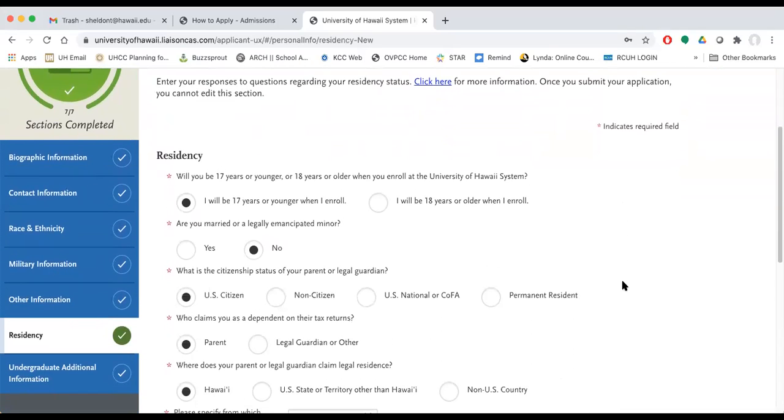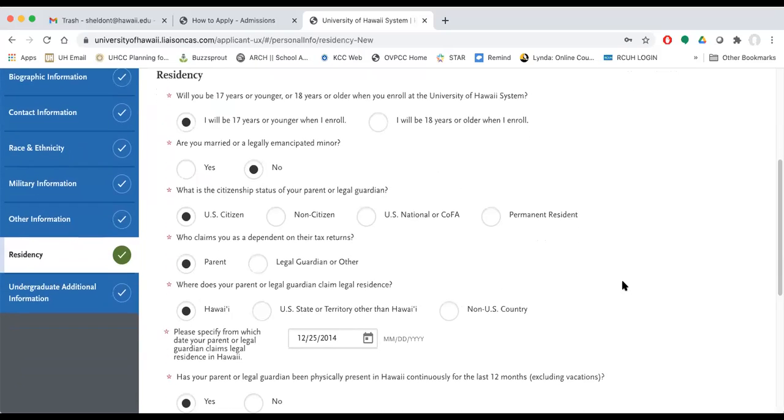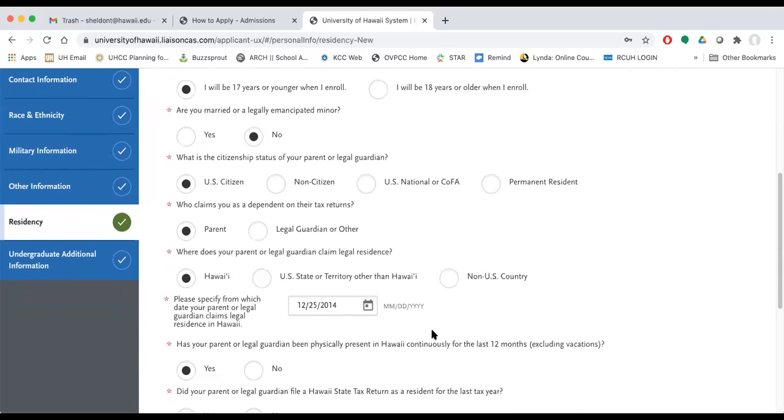I'm working with a returning student right now. She attended KCC, I think it was like 2018. She worked, and she's coming back. When she was doing this, she might have answered one of the questions wrong, and it was charging her $25. She didn't submit it yet, so she went back into her application, read through the residency question, submitted it again, and then the $25 fee went away. So this is a very important piece.